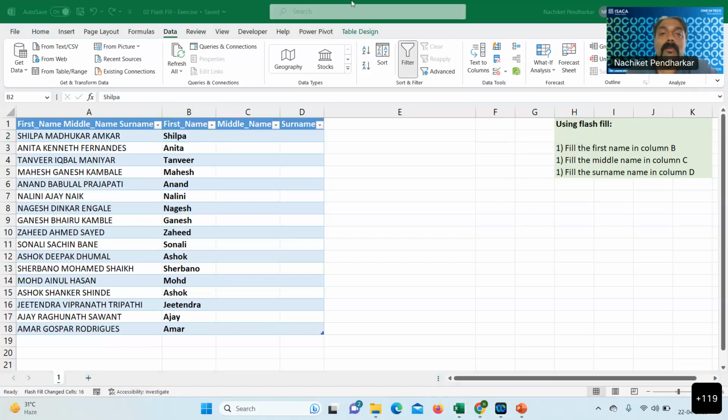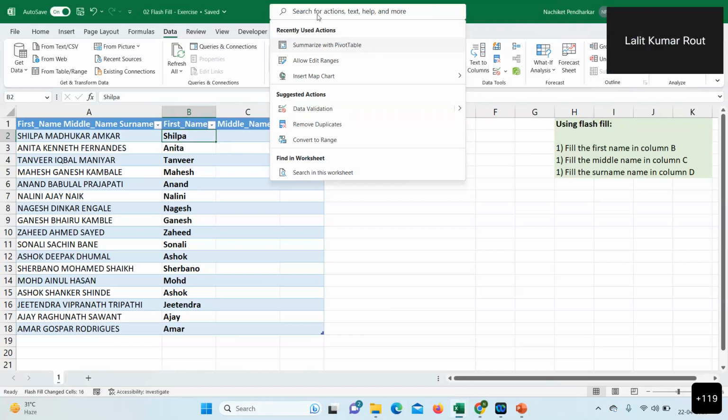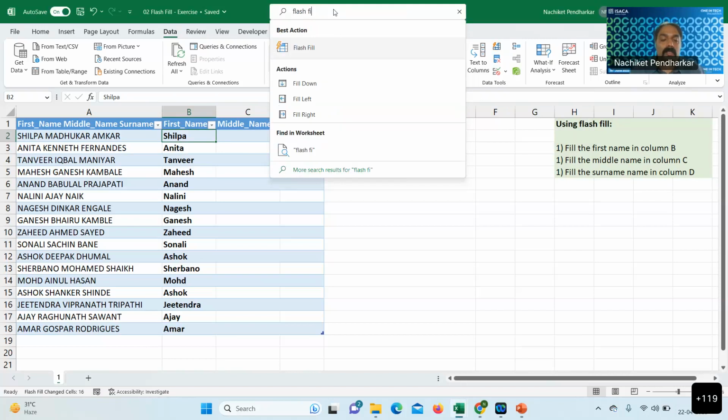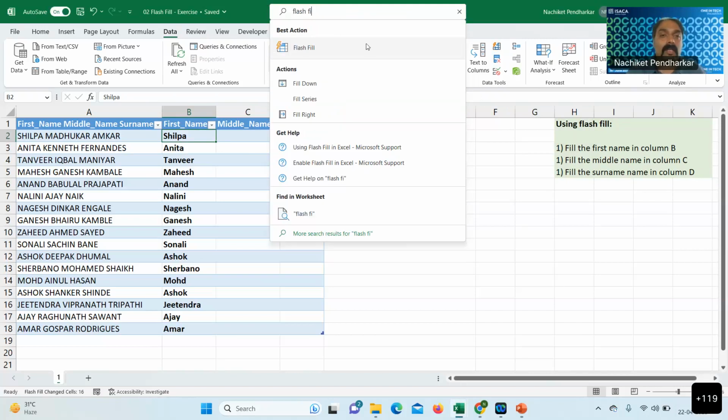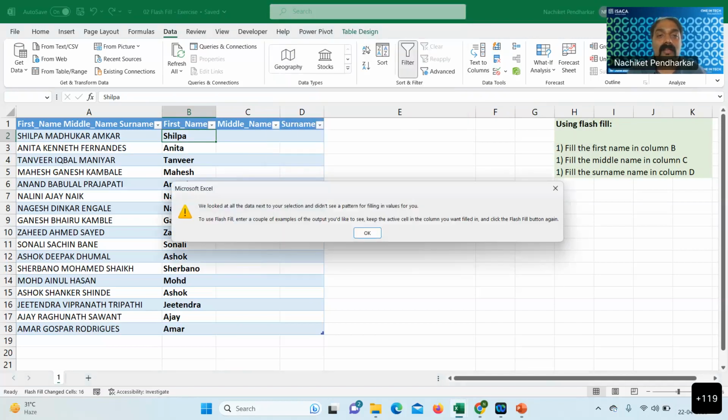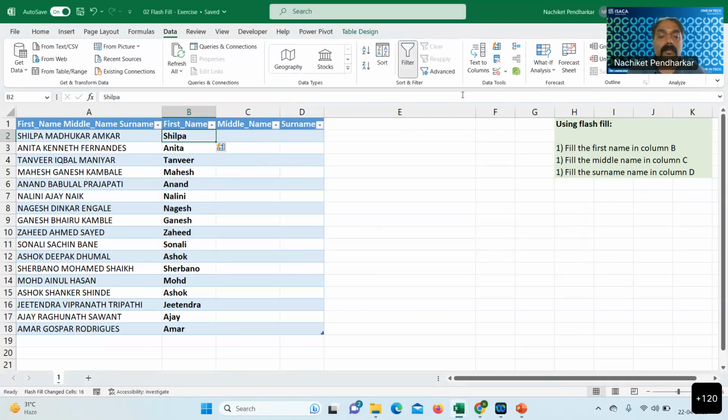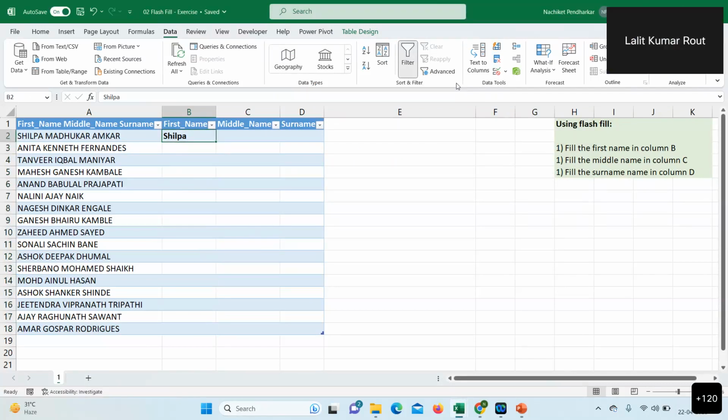Or I'll tell you one more thing. If you have at least Office 2016, you can simply type in the search window at the top. You can just type Flash Fill. You need not care about where it is. Just type in this window and press Flash Fill, and then you will get it. Fundamentally, it can locate Flash Fill. Just keep the cell pointer at the appropriate place.